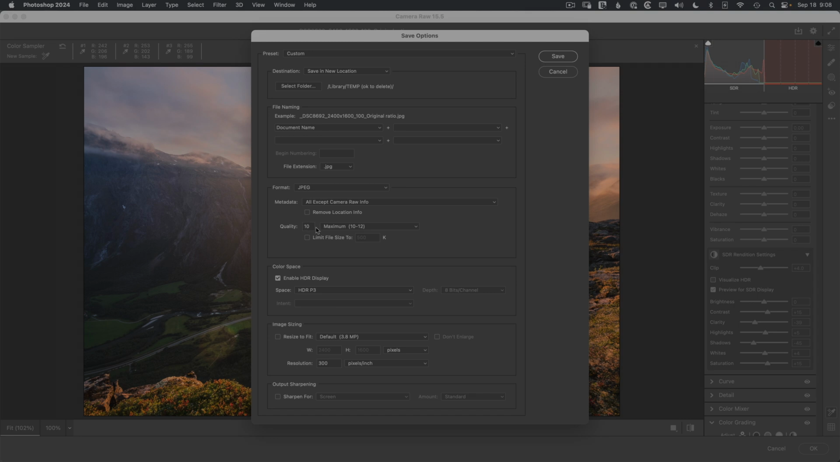In some cases, you might want to push as high as 12, which is the limit, but generally speaking, 10 is going to be a good option. I already mentioned you need to have the enable HDR display on, and then for your color space, you have a choice of options here.